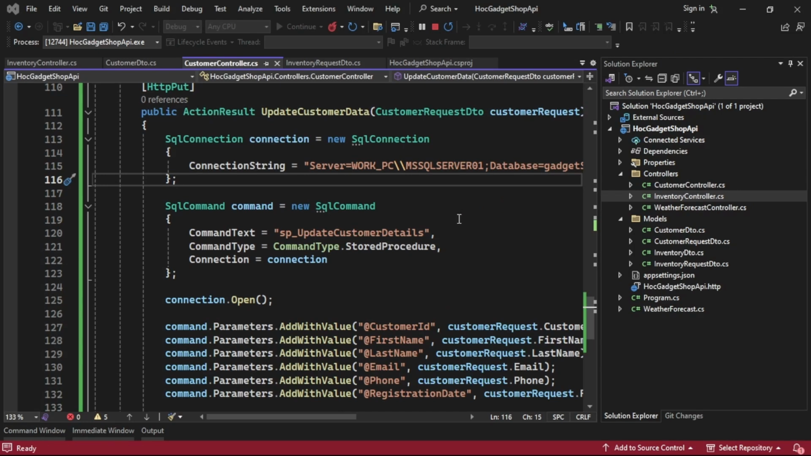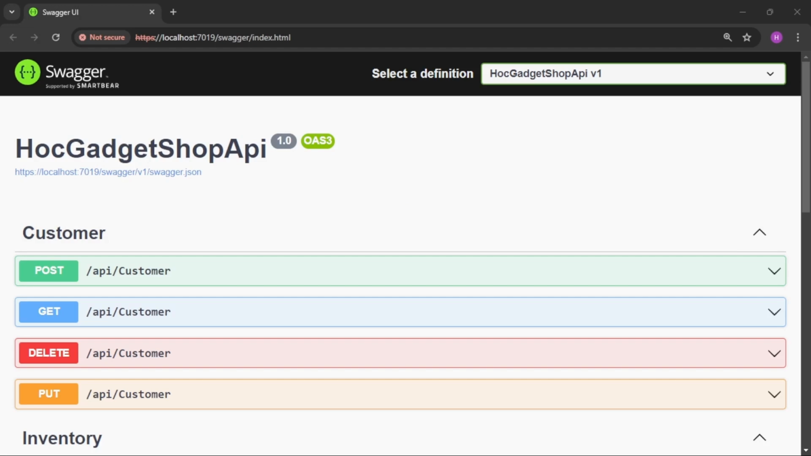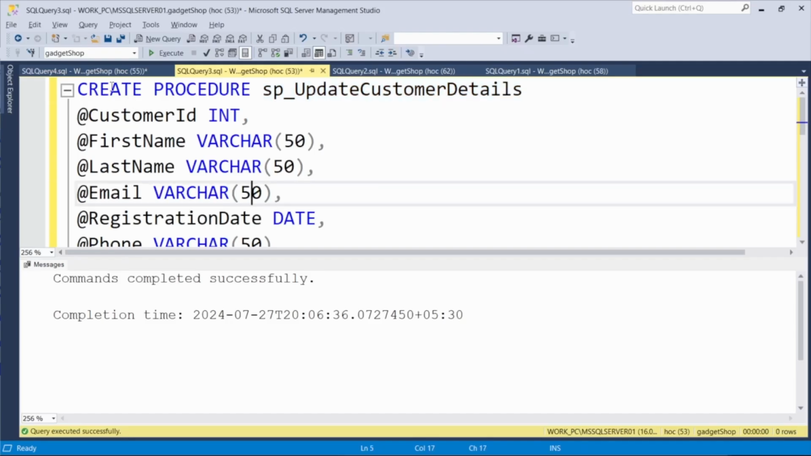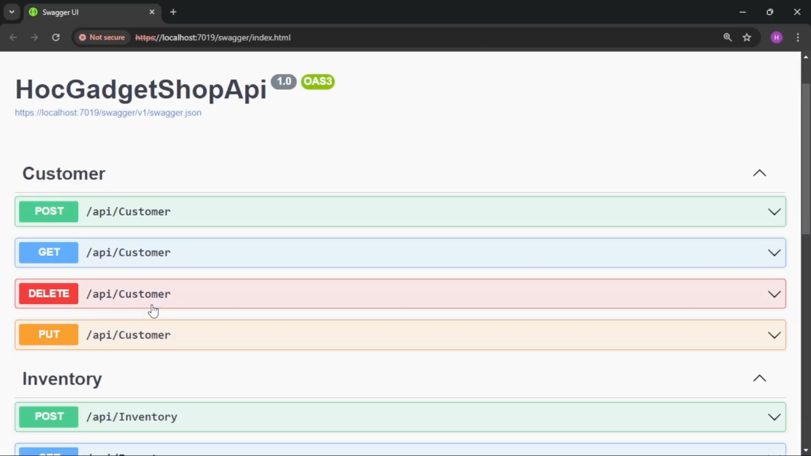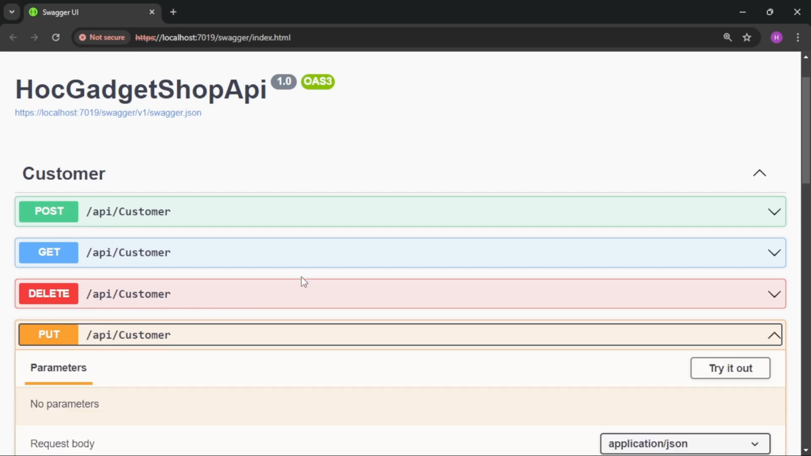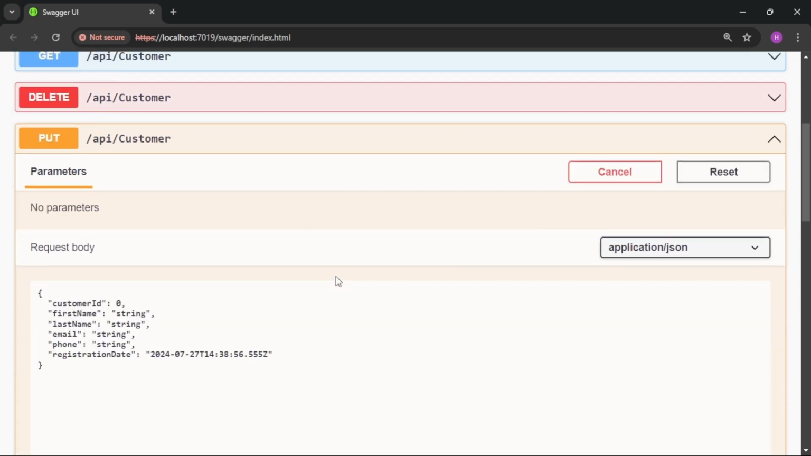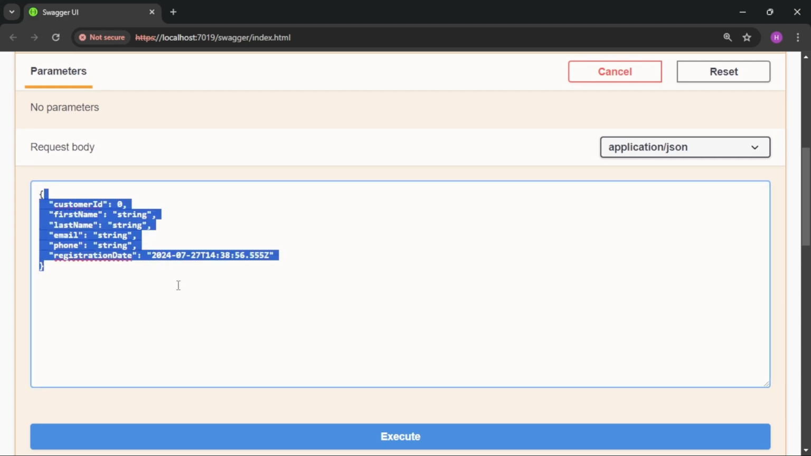Now that the solution is running, we can just go over to our database once and check over here which particular record we want to update. So I'll just select this one and we'll go to the browser. So you see over here that a put request method has been added. You can try it out. Now these are the values that we need to pass.